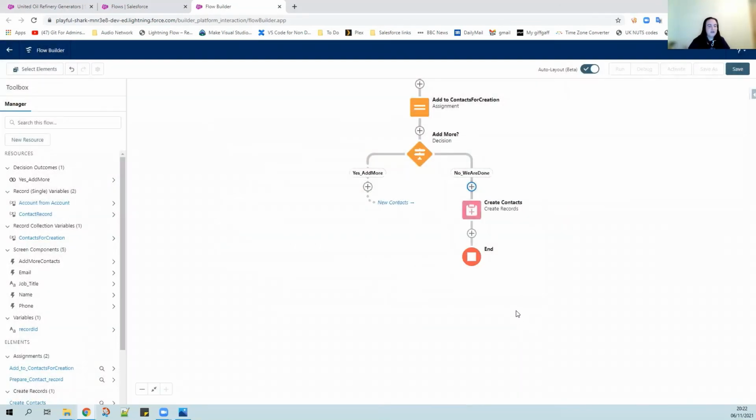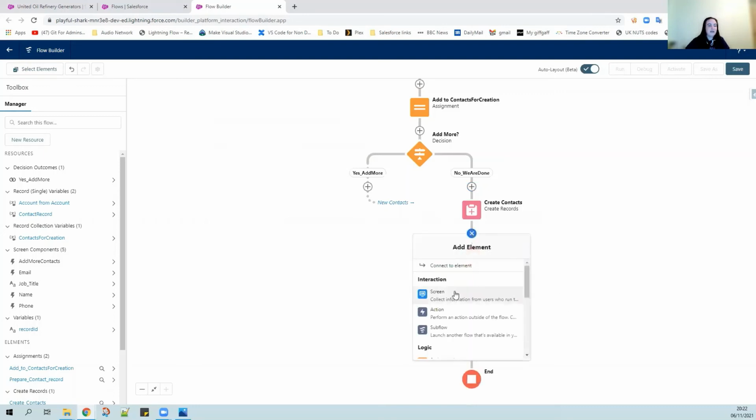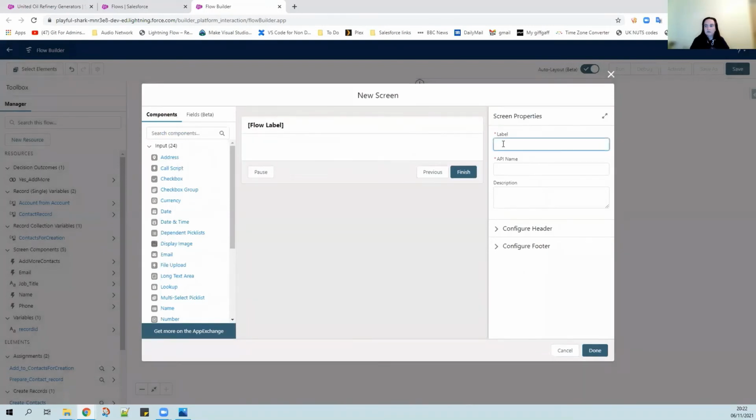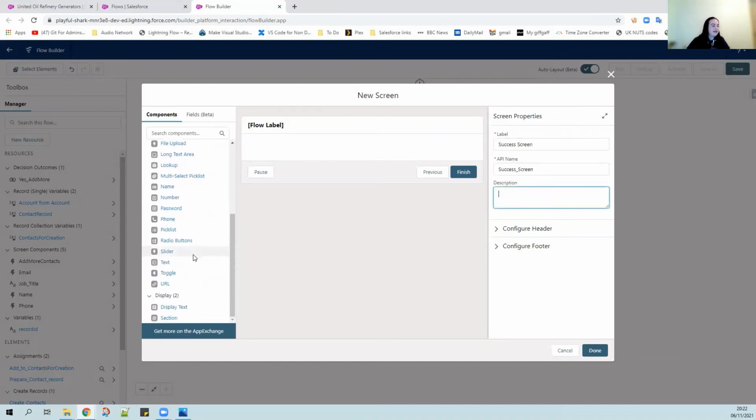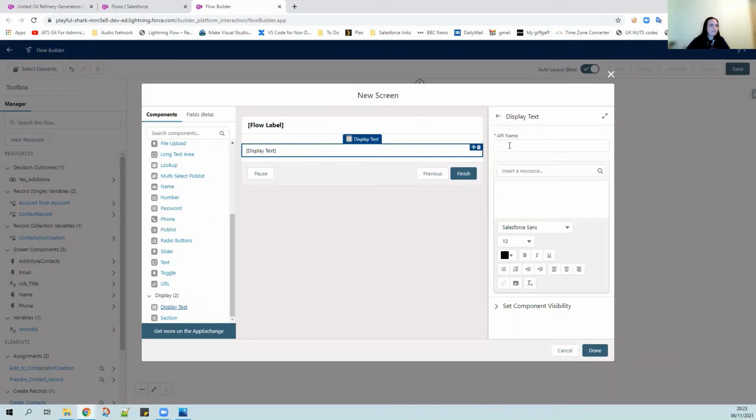Now you could say we're done at this point, but I always think it's nice to display a screen to the users and to tell them whether this has been successful or not. So I'm going to create a new screen, which I'm going to call success. And then I'm going to add some text to the page just to tell them that everything's good. So I scroll down, I've got my display text. And then I type in here the exact message that I want them to see.